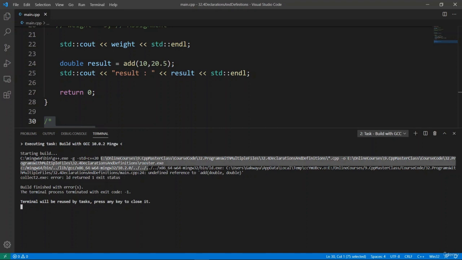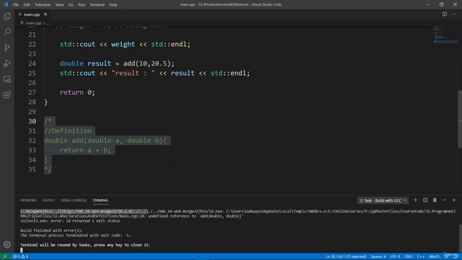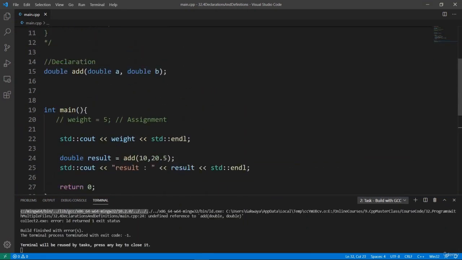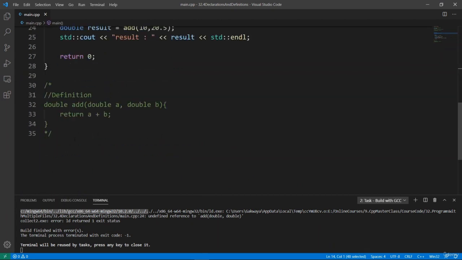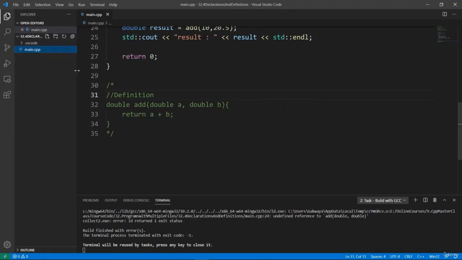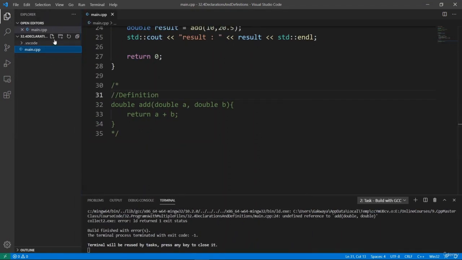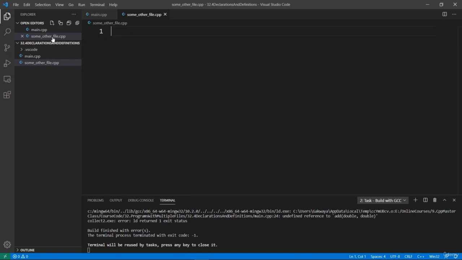But in a previous lecture, we also saw that we could split compilation in two steps, compilation and linking. And we saw that you could see these linker errors if you don't have definitions in place. So this is one way you can split your functions into declarations and definitions. It is also possible for the definition to live in some other file. So let's bring up our sidebar here and create another file. We're going to call it some other file. Why not? And it's going to be a CPP file.